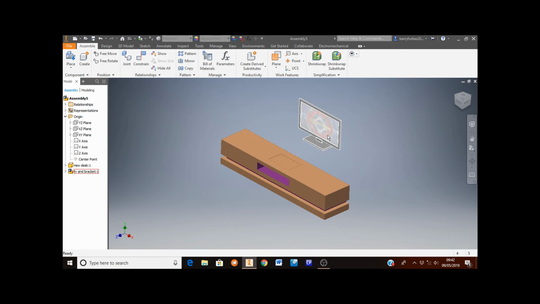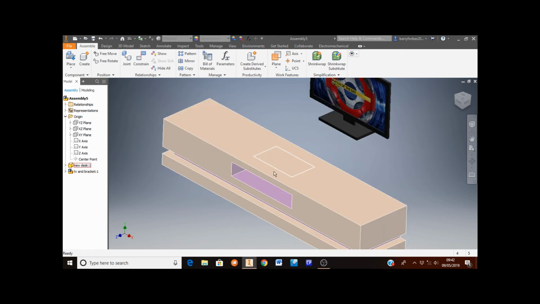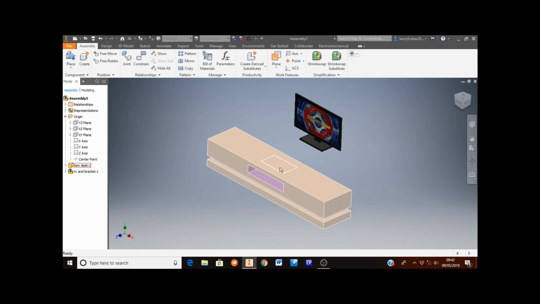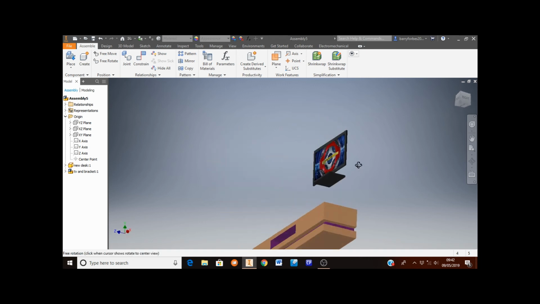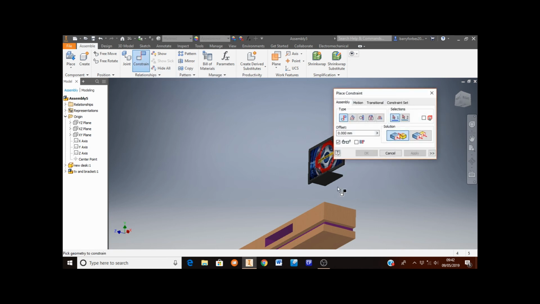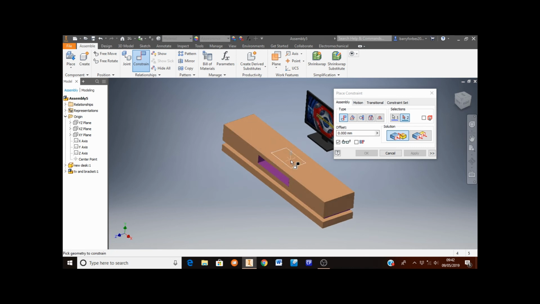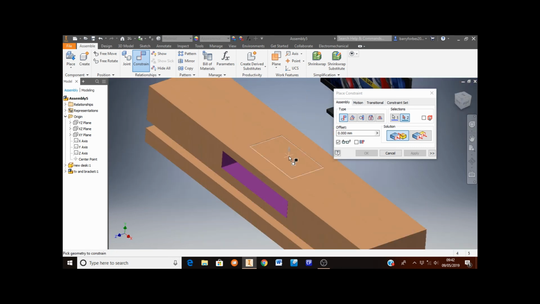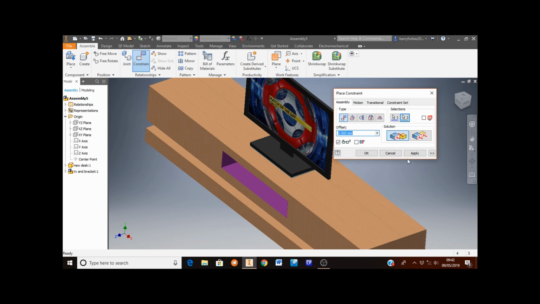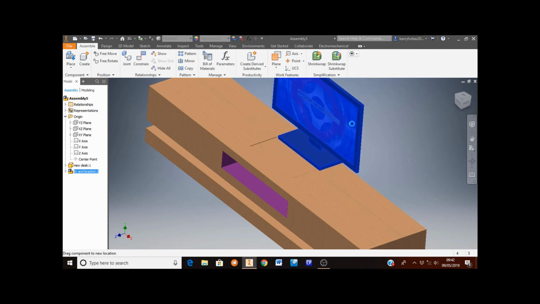I'm now going to assemble this TV into this slot that I made in the desk. Now the key thing here is you must remember to rotate your view often and zoom in and out often. So the first thing we'll do is rotate the view around so I can see the bottom of the bracket. I'm going to click Constrain and then click on the bottom of the bracket. I'm then going to rotate the view around so I can see the indent it is to go into, which is here, and select that. I'm going to click apply, and then I'm going to click cancel in order so I can drag this TV away from the desk.